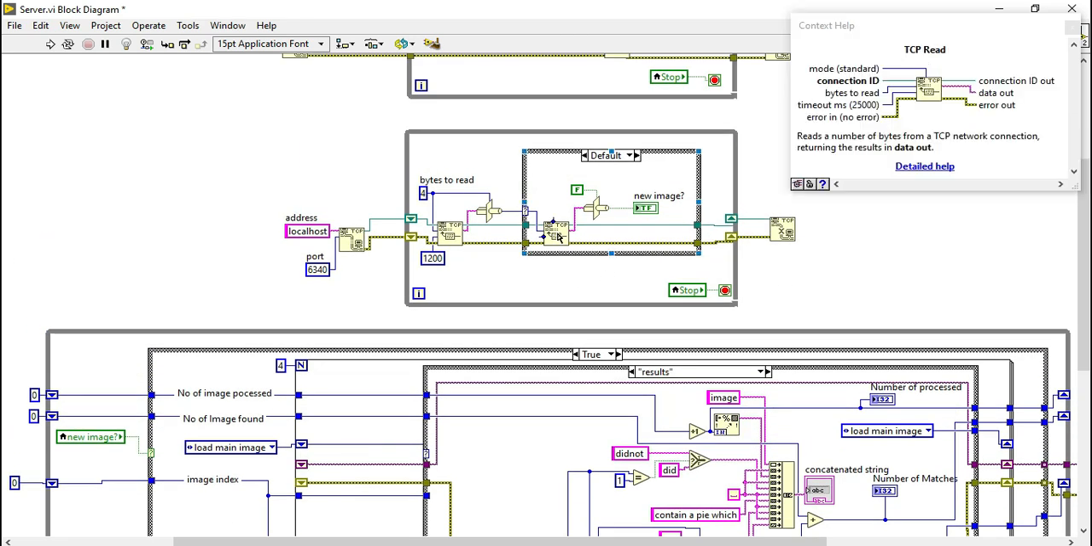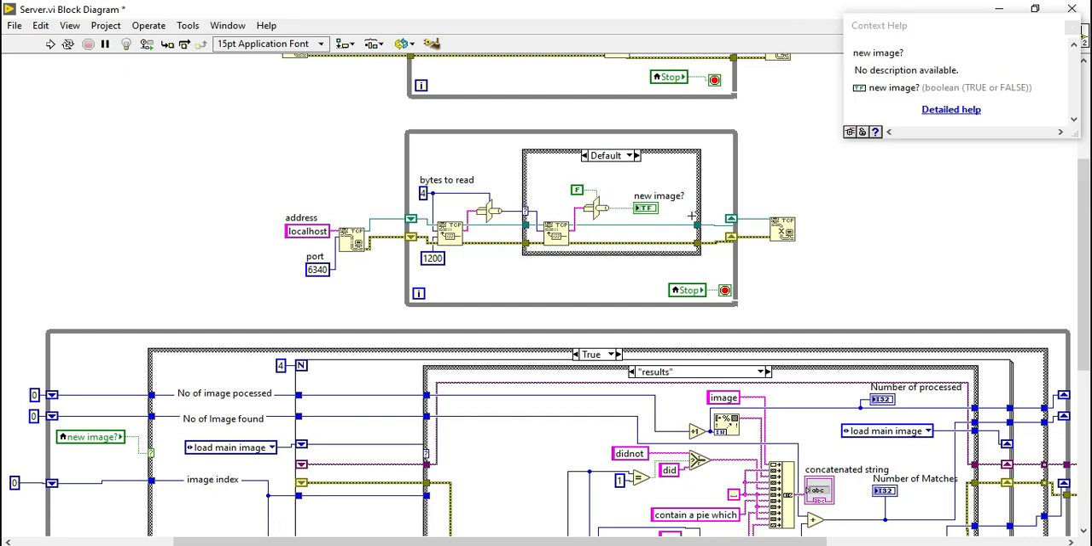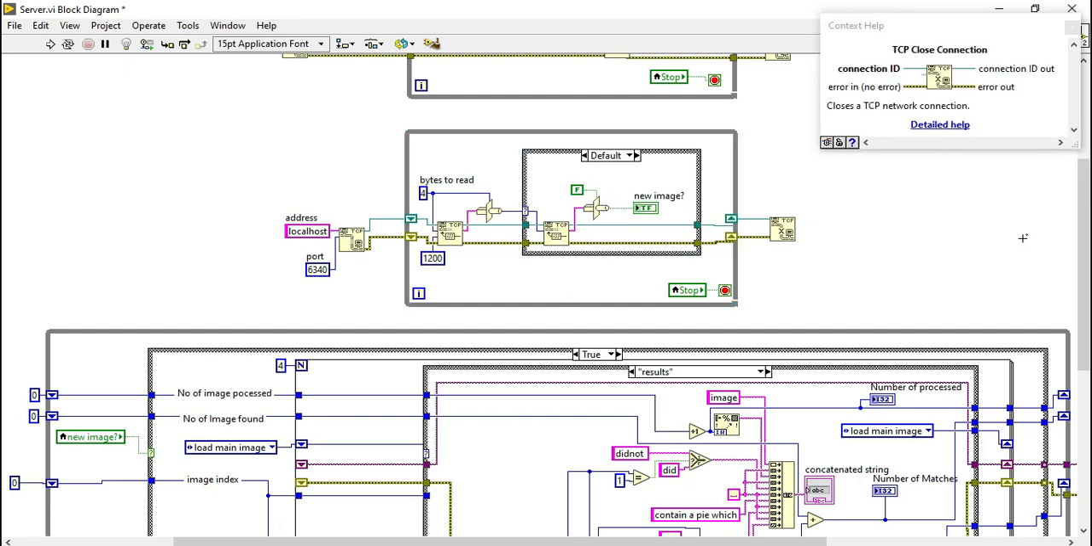So this is the TCP read. We are reading it and we are defining that our data type is boolean, so I provide it as false. This is our new image, and then at the last we are closing the connection with the TCP.